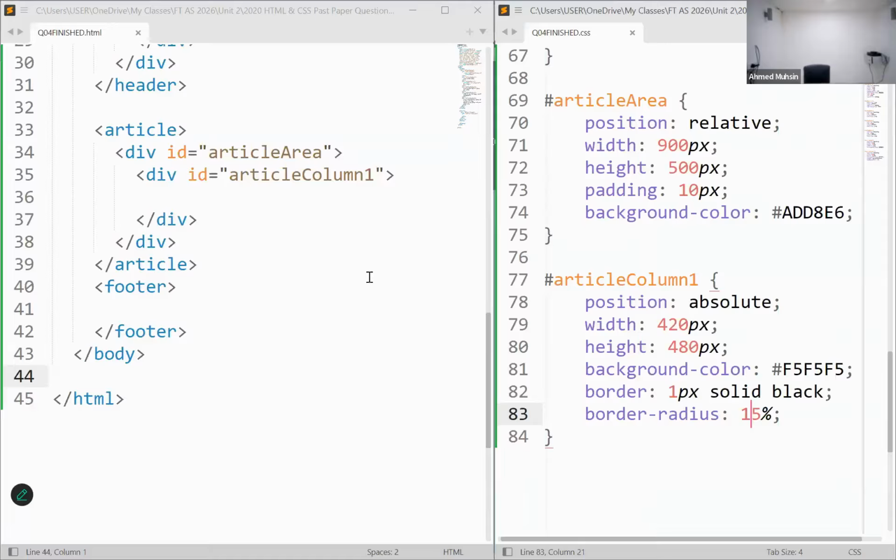Everybody, the hyperlink button, the border radius, it's the percentage. If you put pixel, it will look even better. Everybody, guys, online, all of y'all. The border radius for the hyperlink div box, instead of percentage, if you put pixel, px, it looks better. I'm talking about the hyperlink div box, not this article column one.